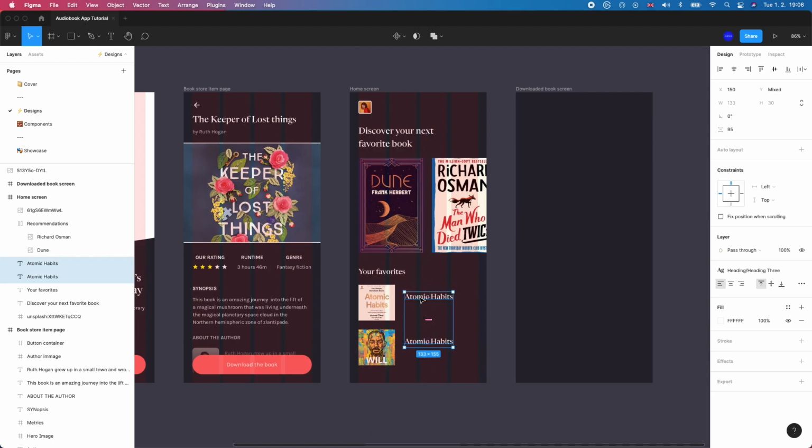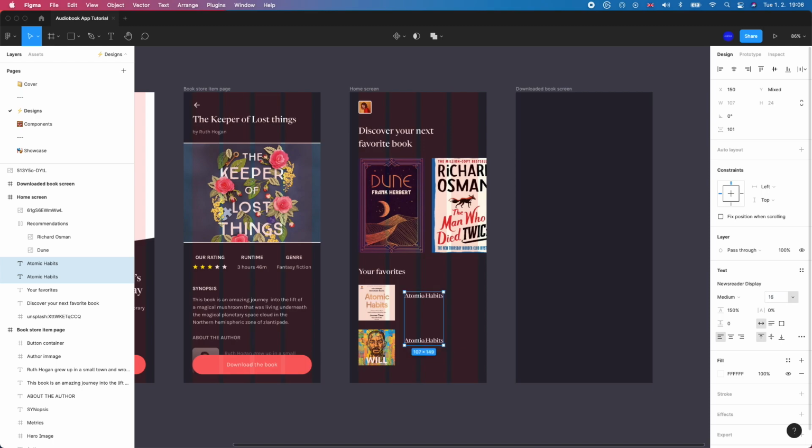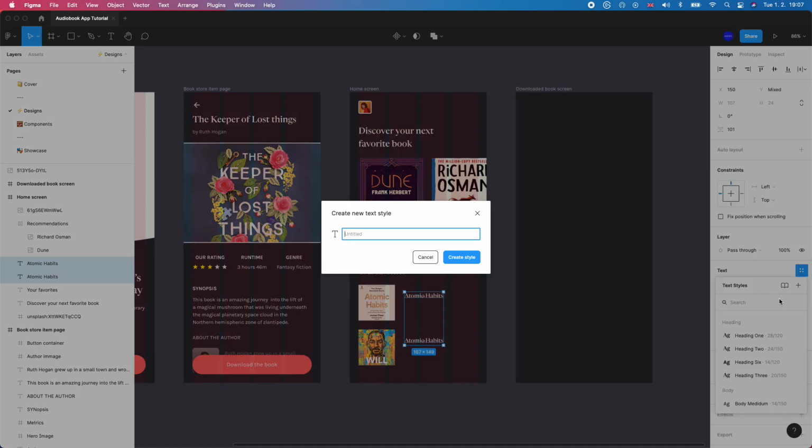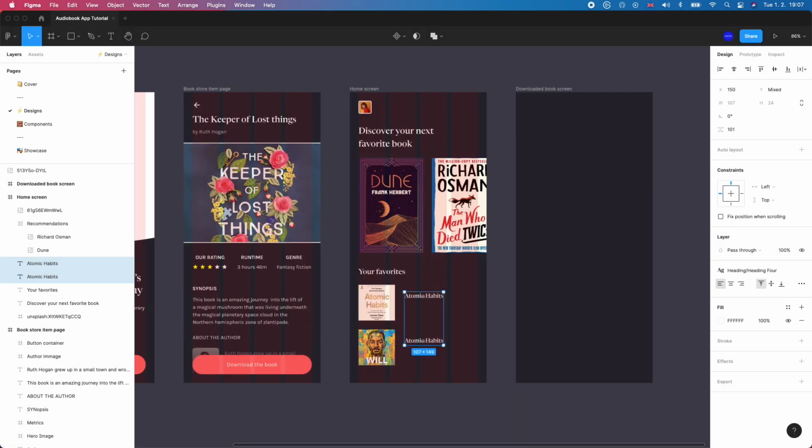This looks big though, and again, with your headings, you want to infer a sense of hierarchy. This is obviously lower in the hierarchy than the heading. So let's go ahead and detach that, and we're gonna set this to 16 pixels instead of 20. And then we're gonna go ahead and create heading 4. I think that's gonna be good.